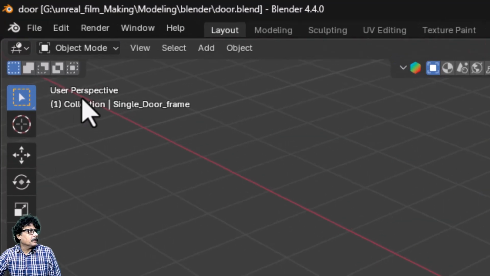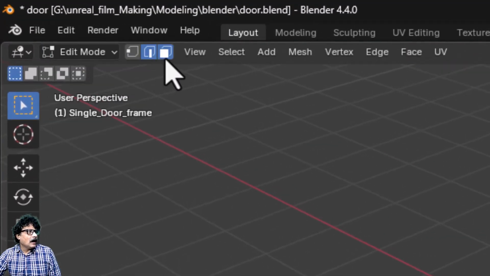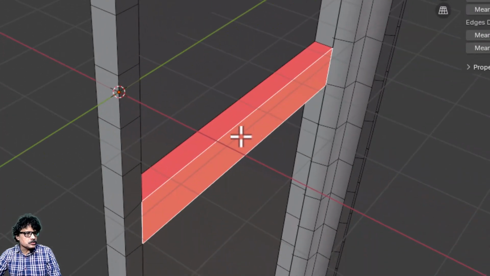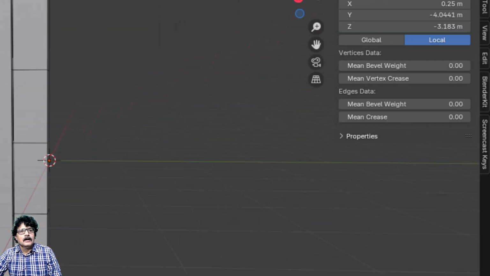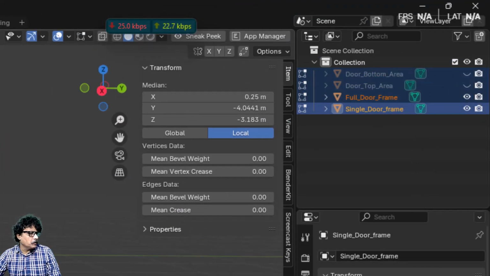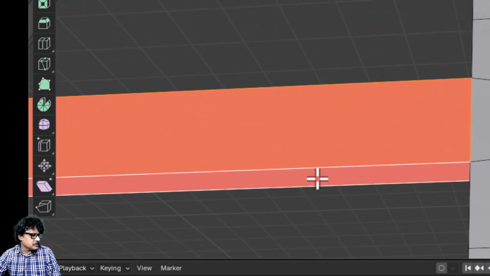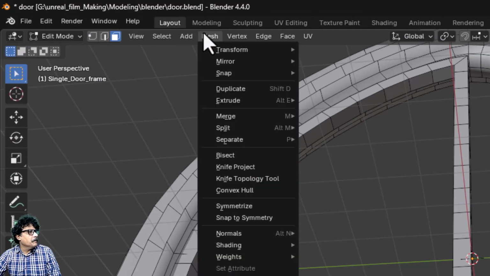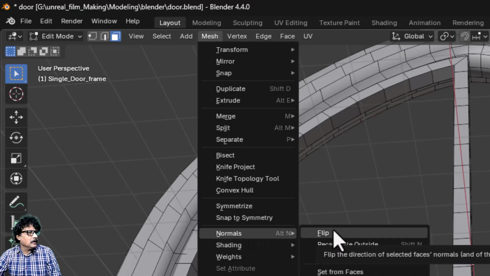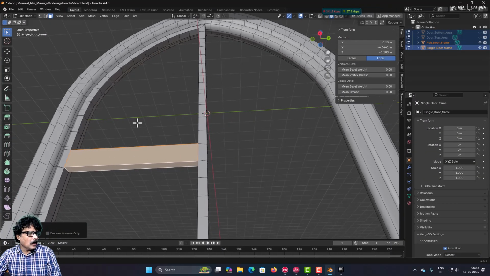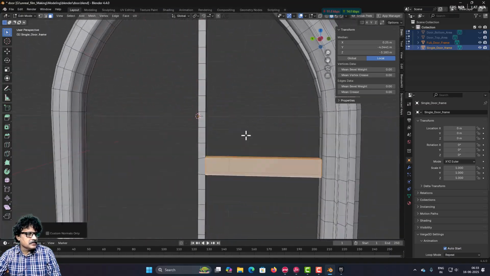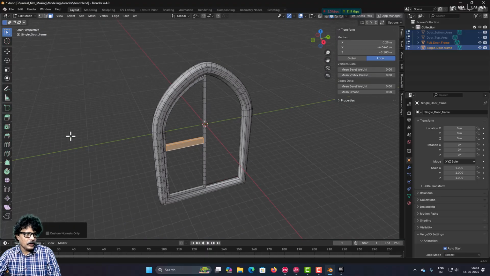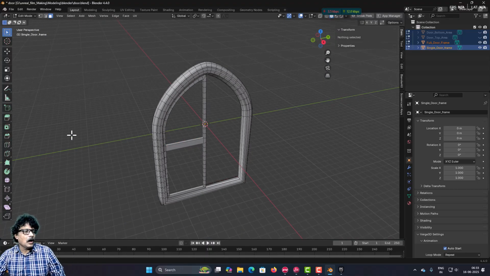To solve this problem, I will come into edit mode and in face selection, I am going to select all the faces which are red here. I will also select this face. I will temporarily turn off the door top area and bottom area, and also select this face. If you come into mesh, you have normals, and in normals, if you click flip, you can now see that the normals are flipped. I will turn around and see that I don't see any red face in my model. So this is one thing you have to observe and correct before we export the model for Unreal Engine.